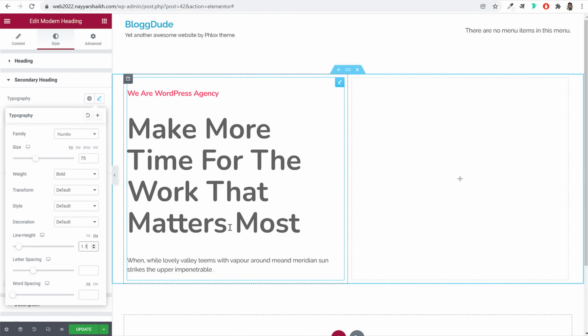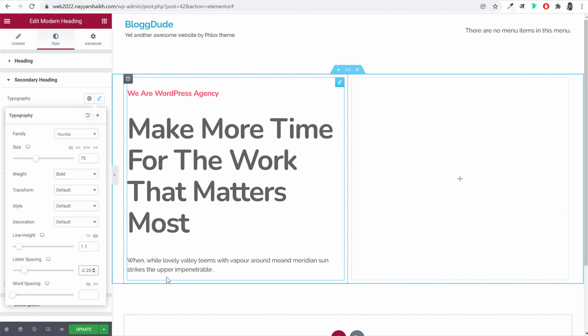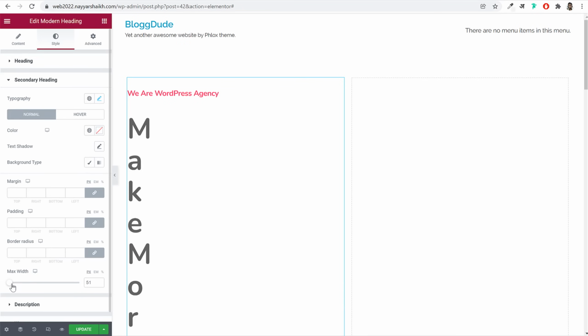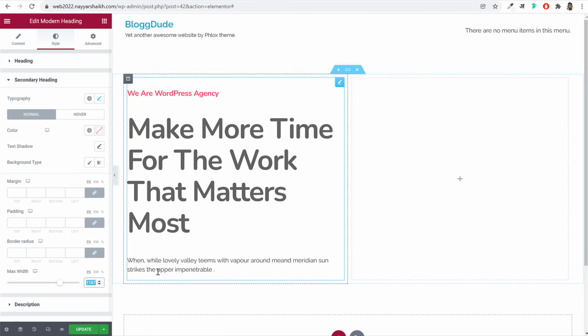We also want to decrease the letter spacing, so we'll select letter spacing and make it minus 2.25. Now, as you can see, this is how it is looking. You can do one more thing: you can increase or decrease the max width. You can set up a certain width to which this has to be set. For this example, I'm setting this to 630.